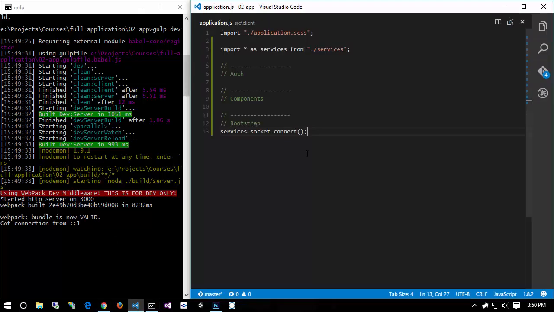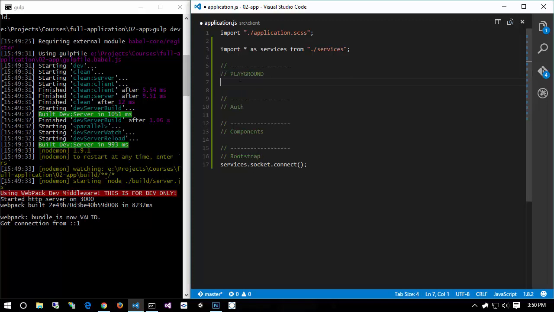So let's go ahead and start work on our wrapper. Right now, in our application, I'm going to say playground. I'm going to create another section, and this is just going to be sort of code that I'm going to be writing in our application that we'll delete later, but we'll use it to test our observable socket.